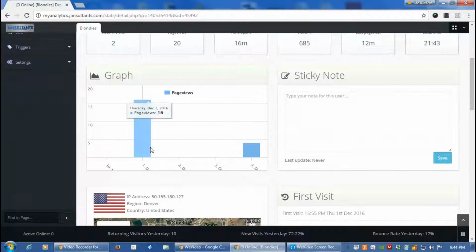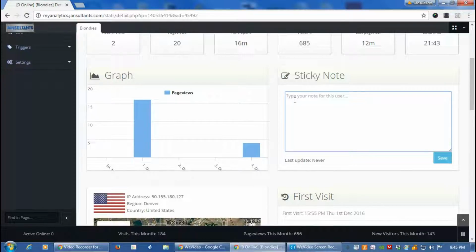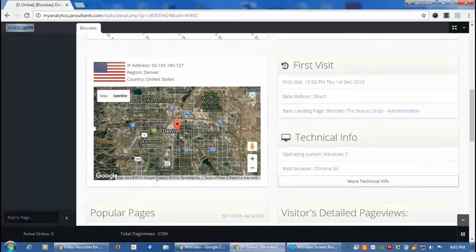We go down, it gives you some graph stats about this particular user. What page views and things of that nature that they've actually done while they're on the website. Over here, you can actually create a sticky note, a little bit of information about the customer. And down here, it actually pulls up a map of where this particular customer is located.